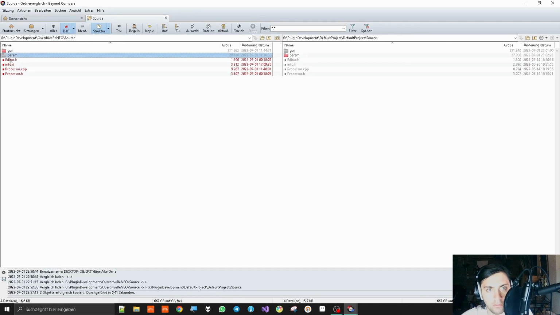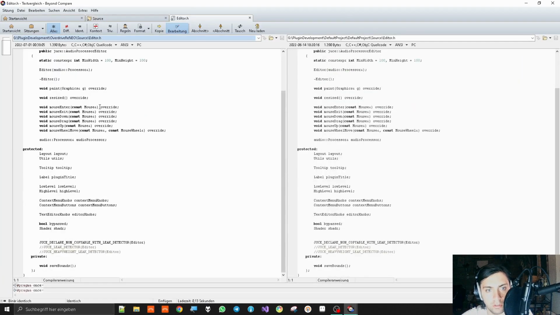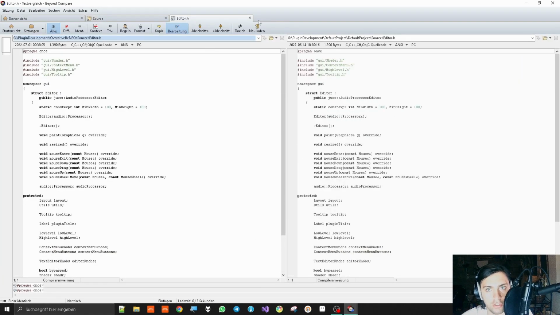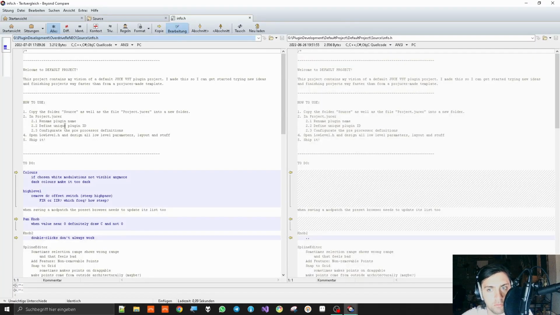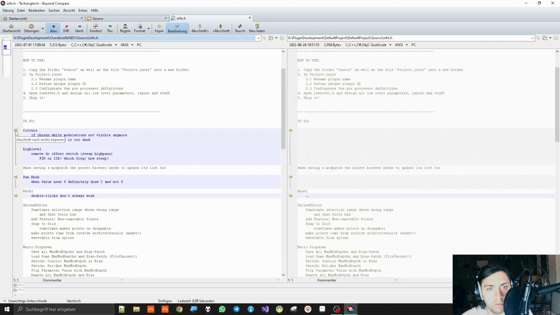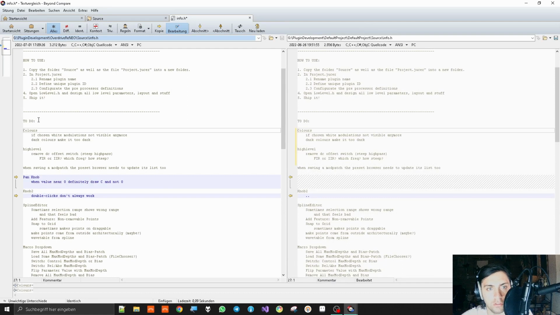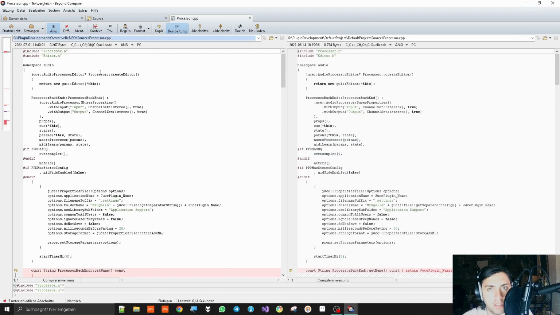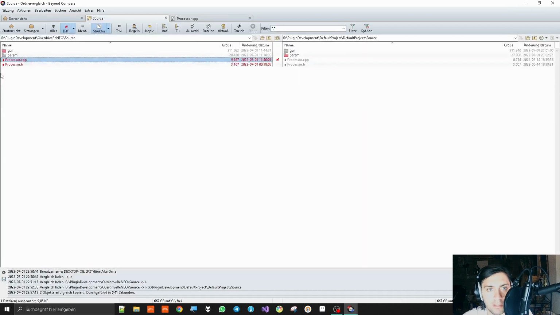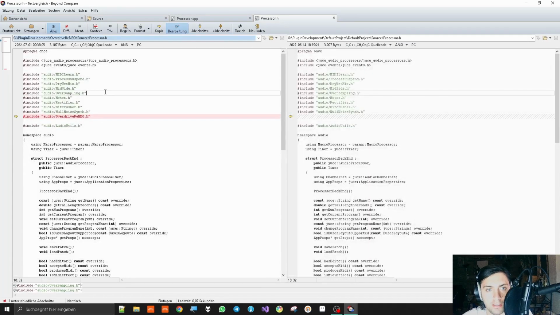Now there are some files left. Editor. Editor has no changes. Info. The info has some changes because there were some new things I just want to do, so they come into the to-do list. Now this is going to be tricky again because this is the processor. Maybe let's start with the header file as that's a little bit easier.